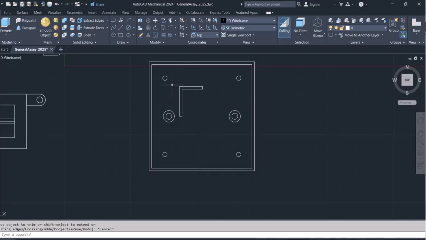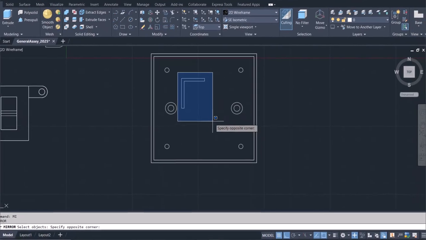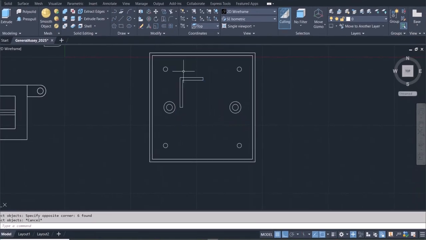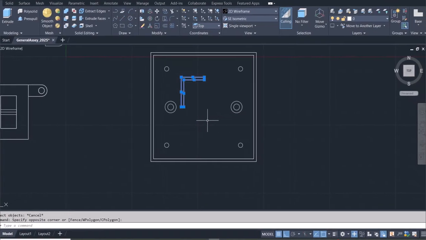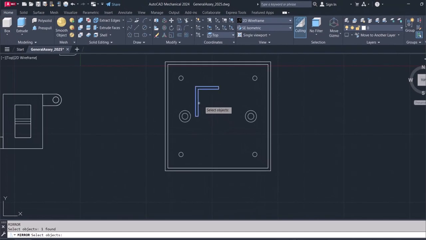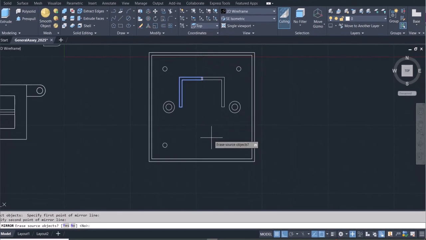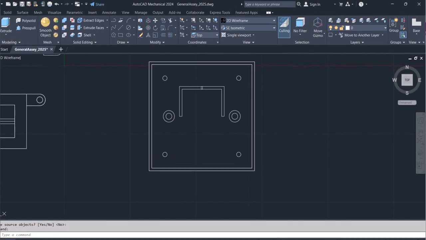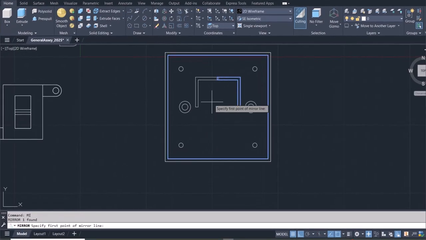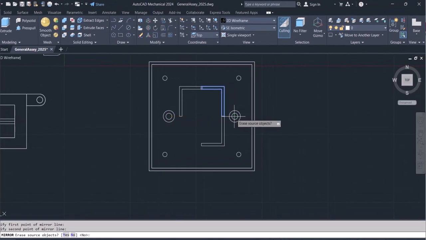Okay, so I would mirror. Let me first join. So J for join, and then mirror. Select this, and then mirror it to get that. I don't want to erase, and I'll select this and mirror it to get that. Enter. Now this one obviously is not required, so this is what we have.